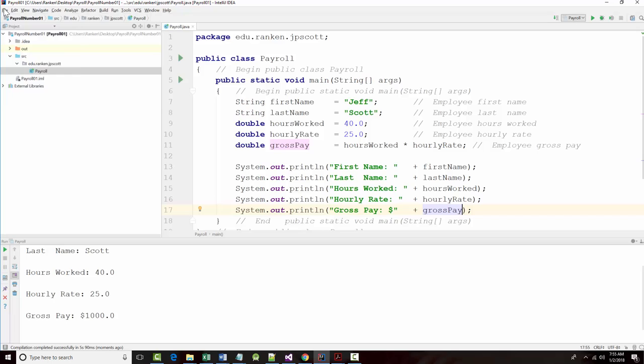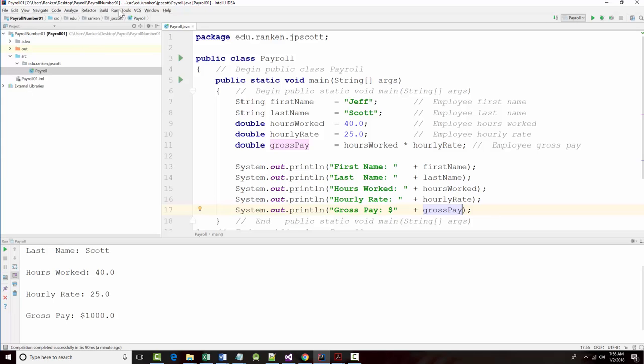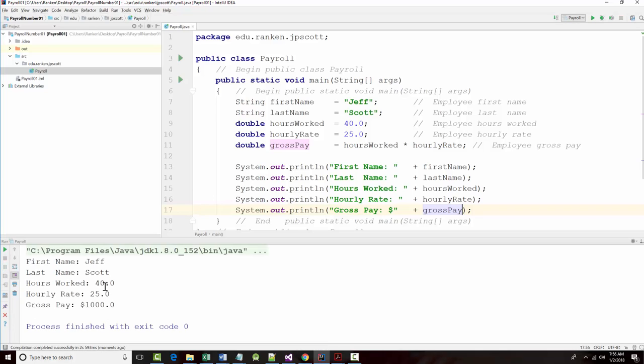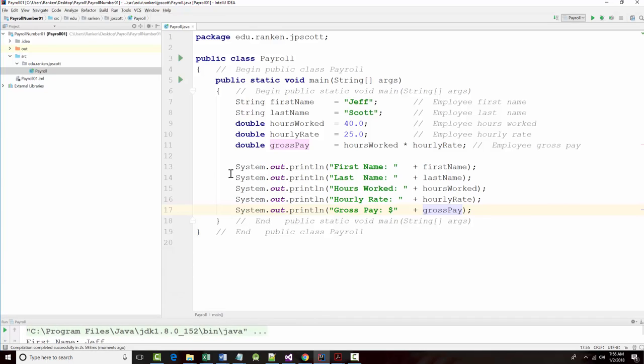So let's do another file, save all, and do another run of payroll. And you'll see it'll look just like it did before, except now it's a little prettier because everything is more lined up. Now I could have used backslash t's in there to try to really line stuff up well. I don't care right now. That's fine. All right. So let's break this down and look at each line that's in here.